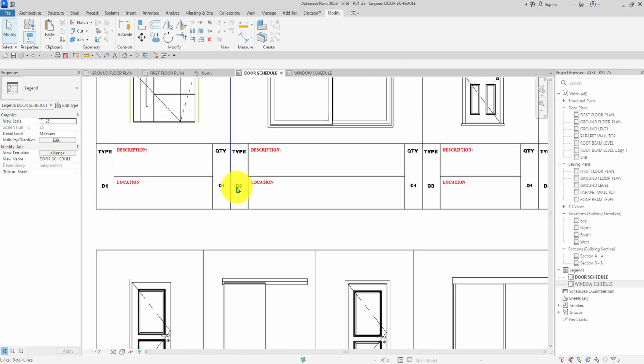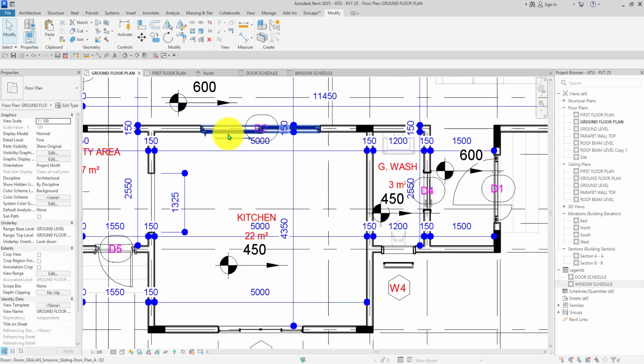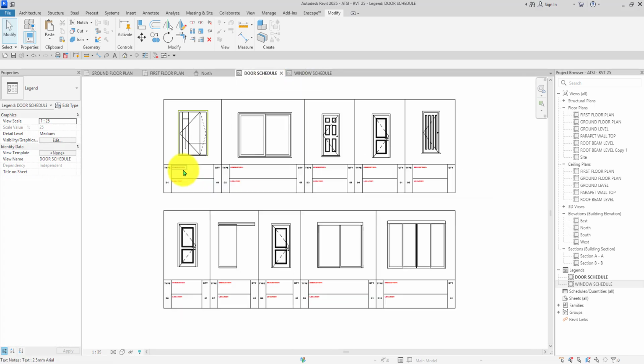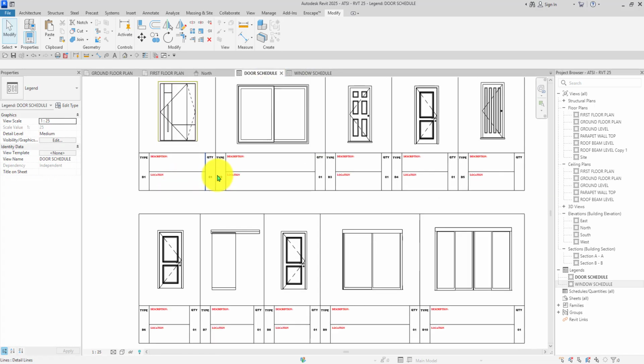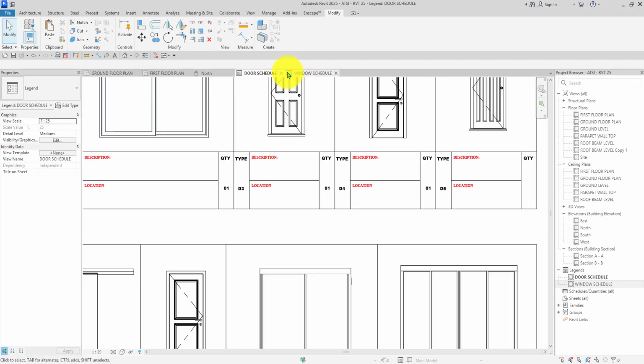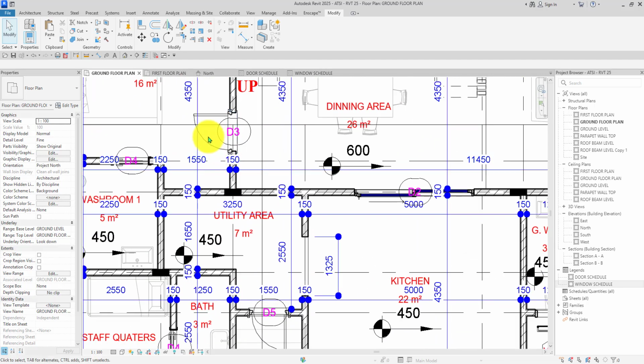So now let's head straight into door 2. Let's find out the quantity of door 2. I think door 2 is also 1, which is quite perfect. Yeah, door 2 is also 1, so we are going to leave that 1 in there. And door 3 is where my problem is going to be now.